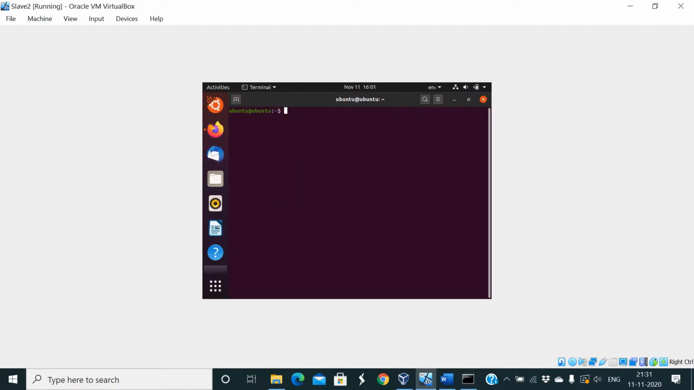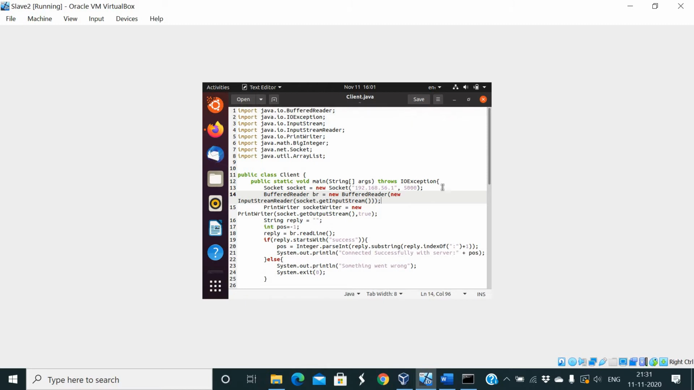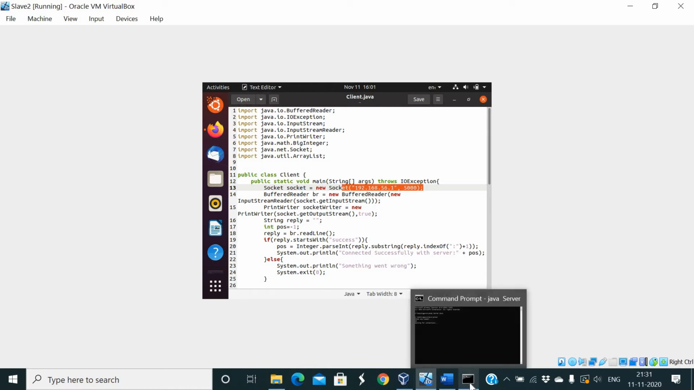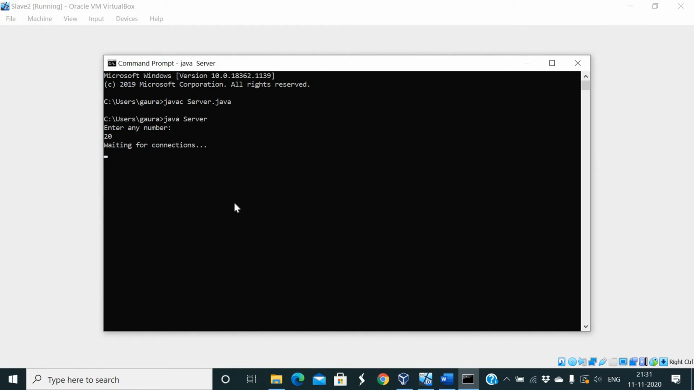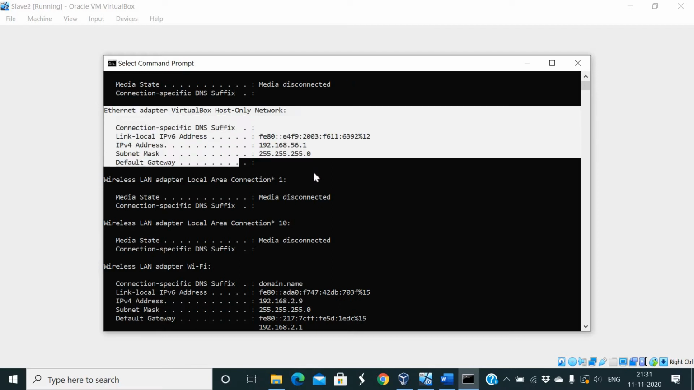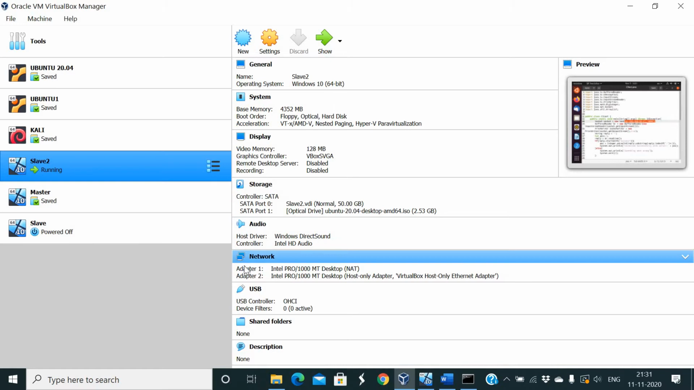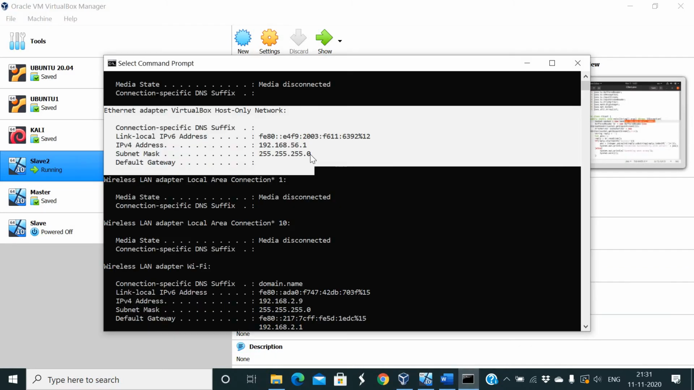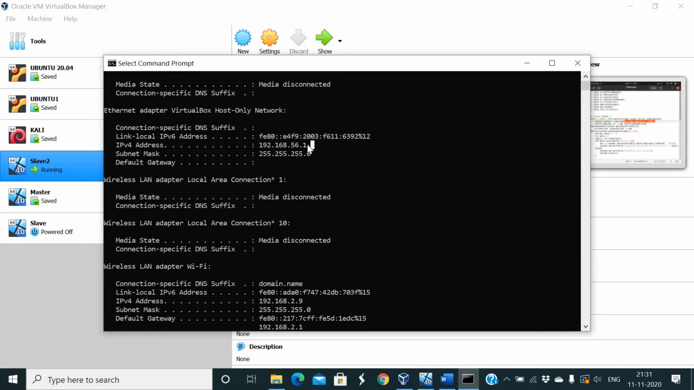So I have the client code here. You can see the code here. This IP is the IP of the local machine, as in the host machine. I'll show you how to get this IP using ipconfig. As you can see, we need this Ethernet adapter, VirtualBox Host-Only Network, because this is our slave network, so we have this as the host-only adapter. We need the IP of this to make the connection. So the IPv4 address 190 will be put in our code.